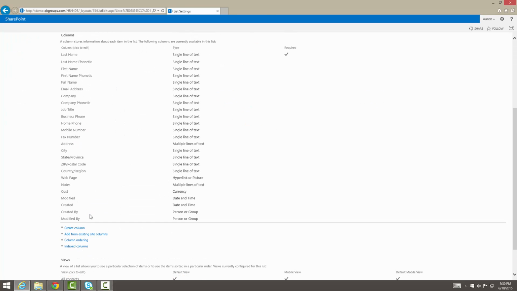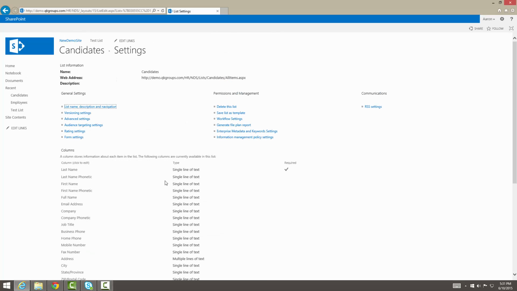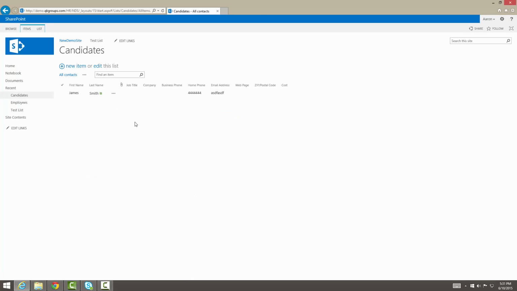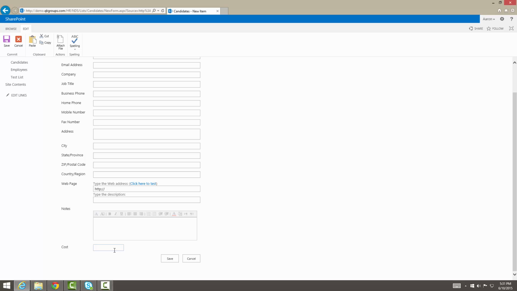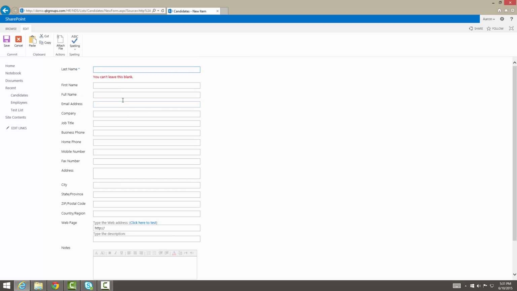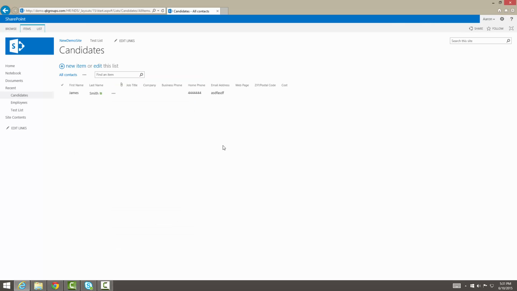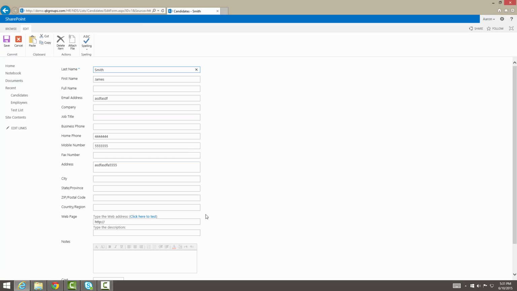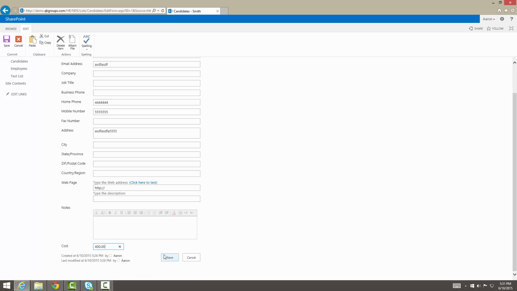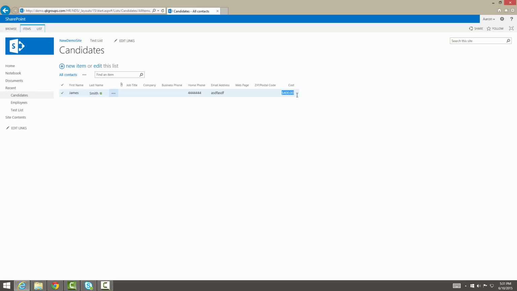And if you look here, then you can see that I have a cost currency column added. And if I go back to my list, my candidates list, what I can do is click on new item, and I can put in the cost of the person. So $400 is the cost of this candidate. You know what I'm gonna do? I'm gonna show you how you can edit lists too. So a list item. If you click on this particular last name Smith, click on edit, then you can go down here and put in how much this person is costing you, and you can click save, and you'll have $400 cost.